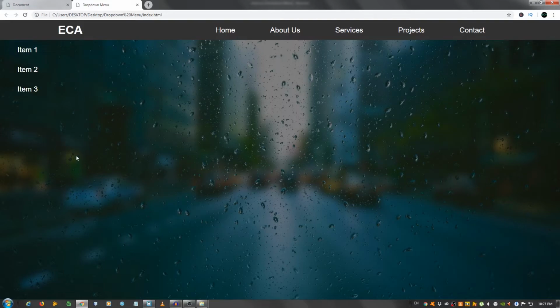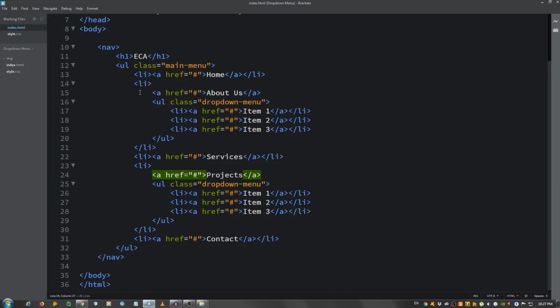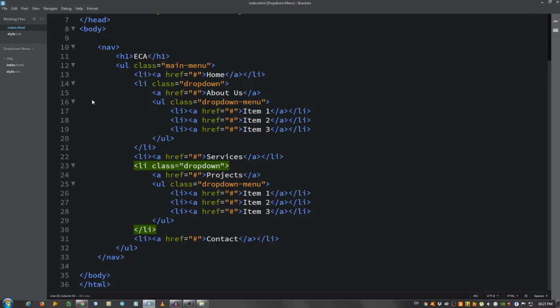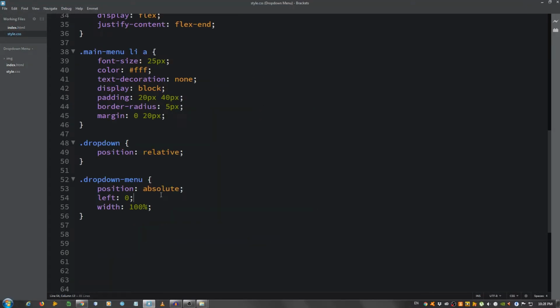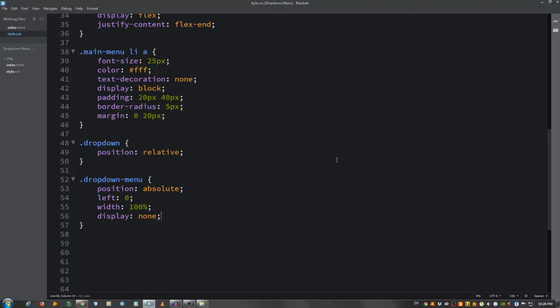Okay, and now let's see, but I didn't give the li the class of dropdown, so class equals dropdown, and the same thing for this one, equals dropdown. Okay, now as you can see, they're here, but I need to hide them for now. So I'm gonna give the drop-down menu a display of none. As you can see, they're gone.